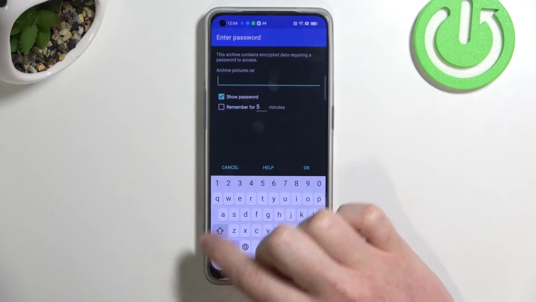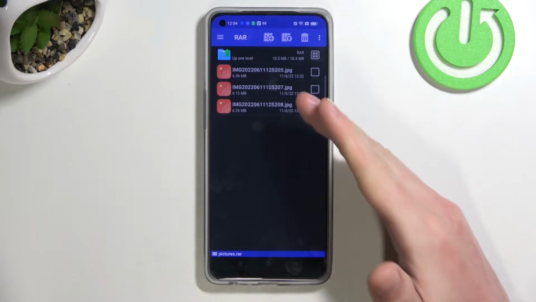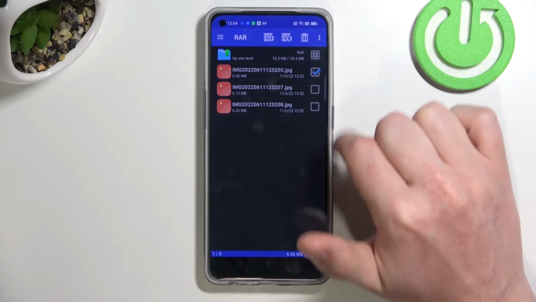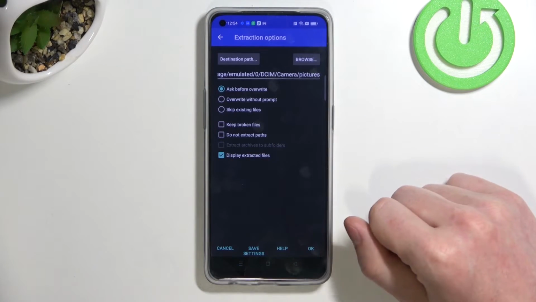If it's protected by a password and encrypted, you will need to enter the password right now. So I'm gonna do it, and here we have access to all 3 files inside. Now we can select each file that we want to unpack, or if you want to unpack everything, click on this arrow pointing up without selecting any.